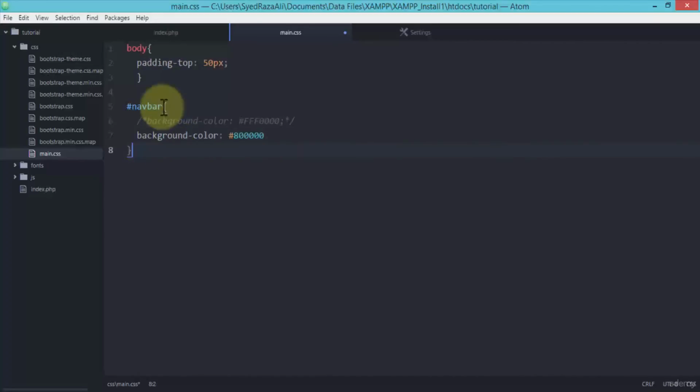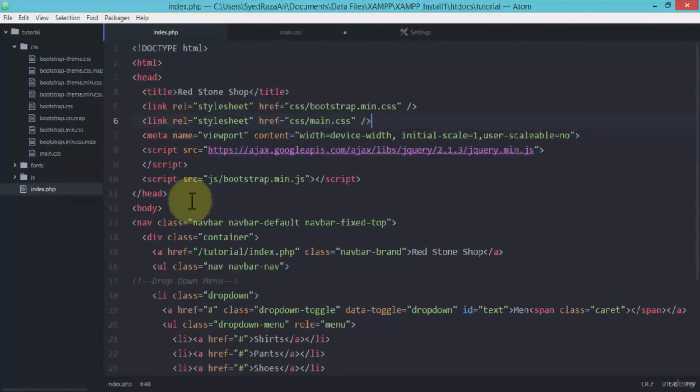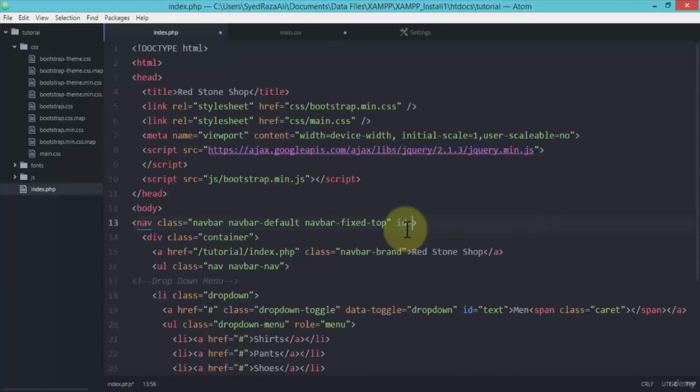We need to reference this within our index.php navbar code, because otherwise nothing's going to happen. Even if I were to save this and go to my site and test it, nothing's going to happen. So once you create your code in main.css, we need to reference the navbar within our index.php. So let me switch to our index.php code and go to our navbar fix top. Right after the inverted commas, I'm simply going to say id equals navbar. This way it knows where to put the color to.